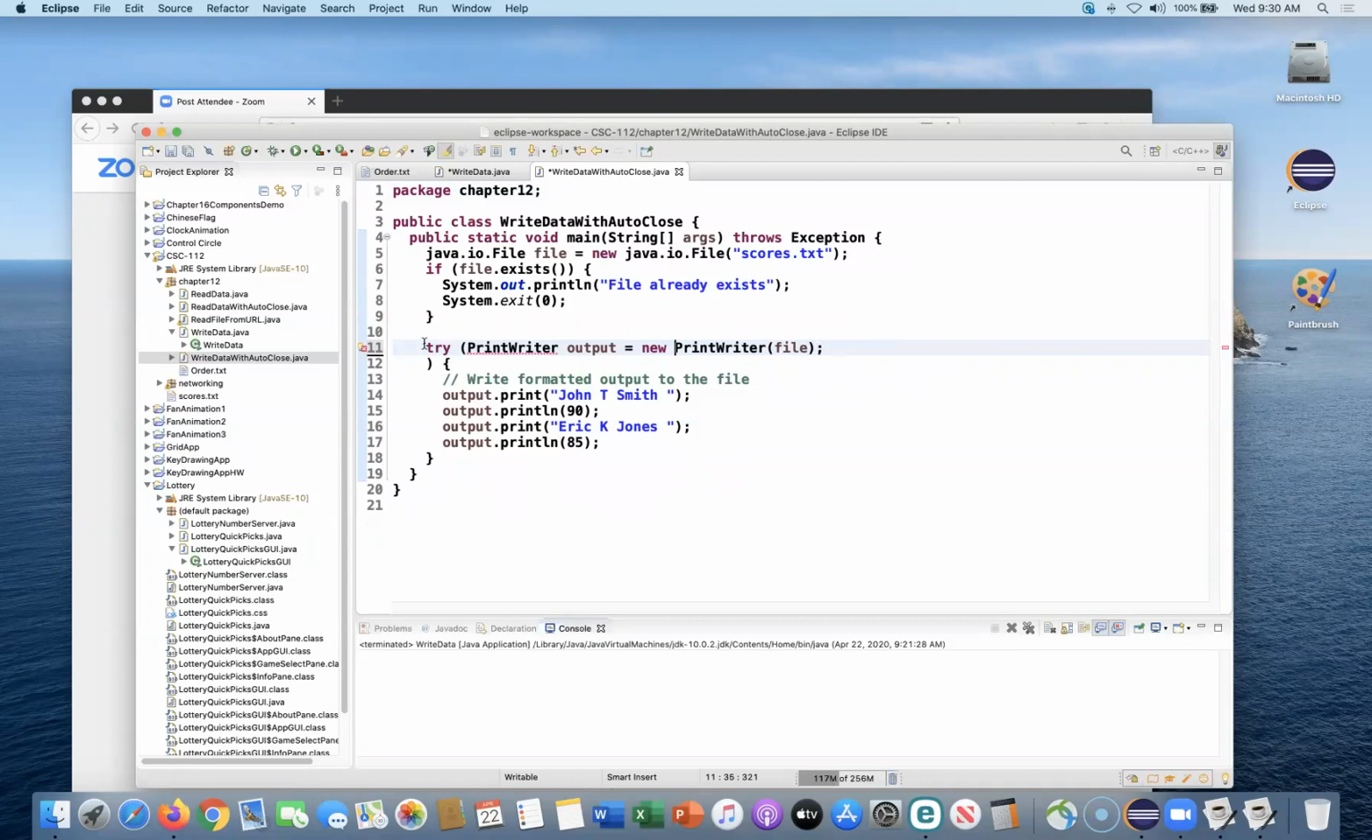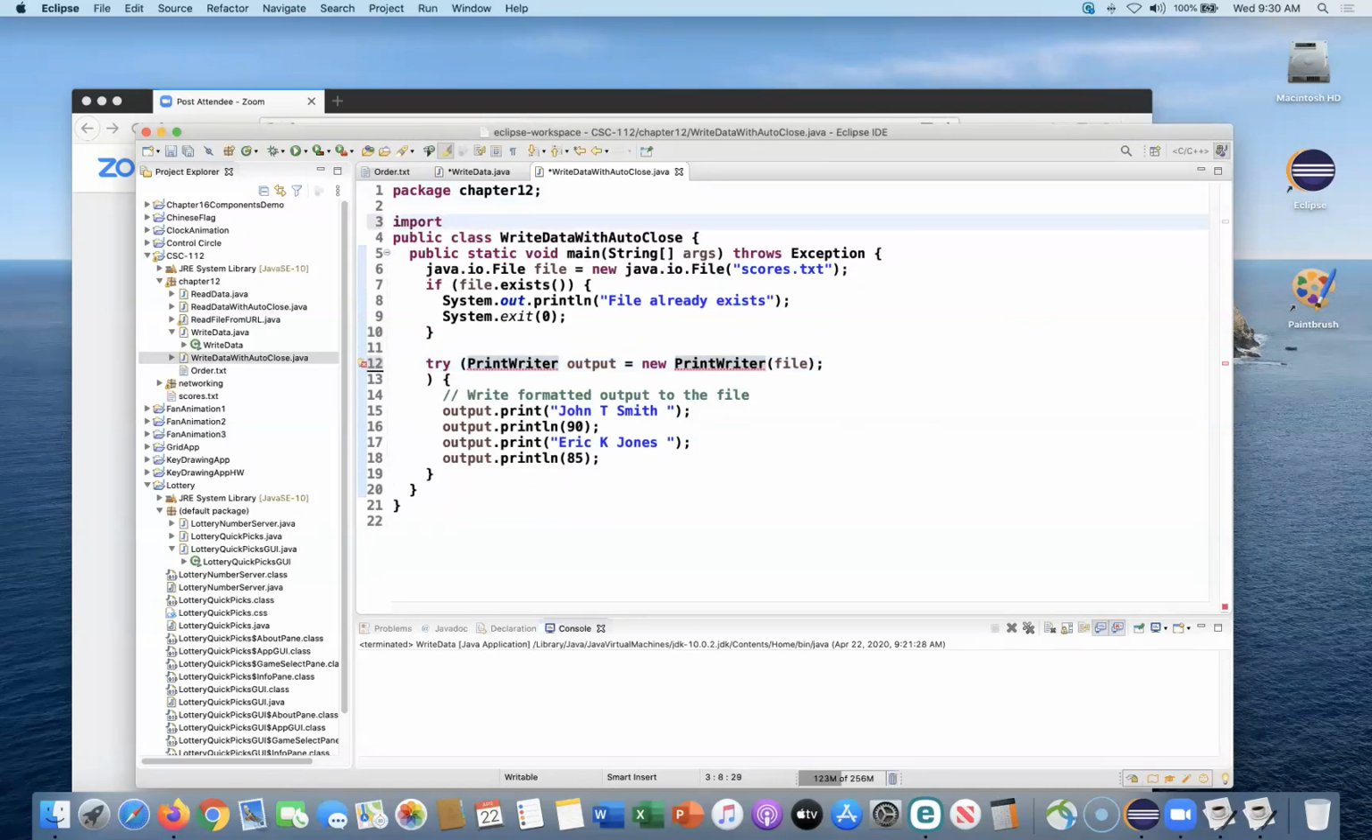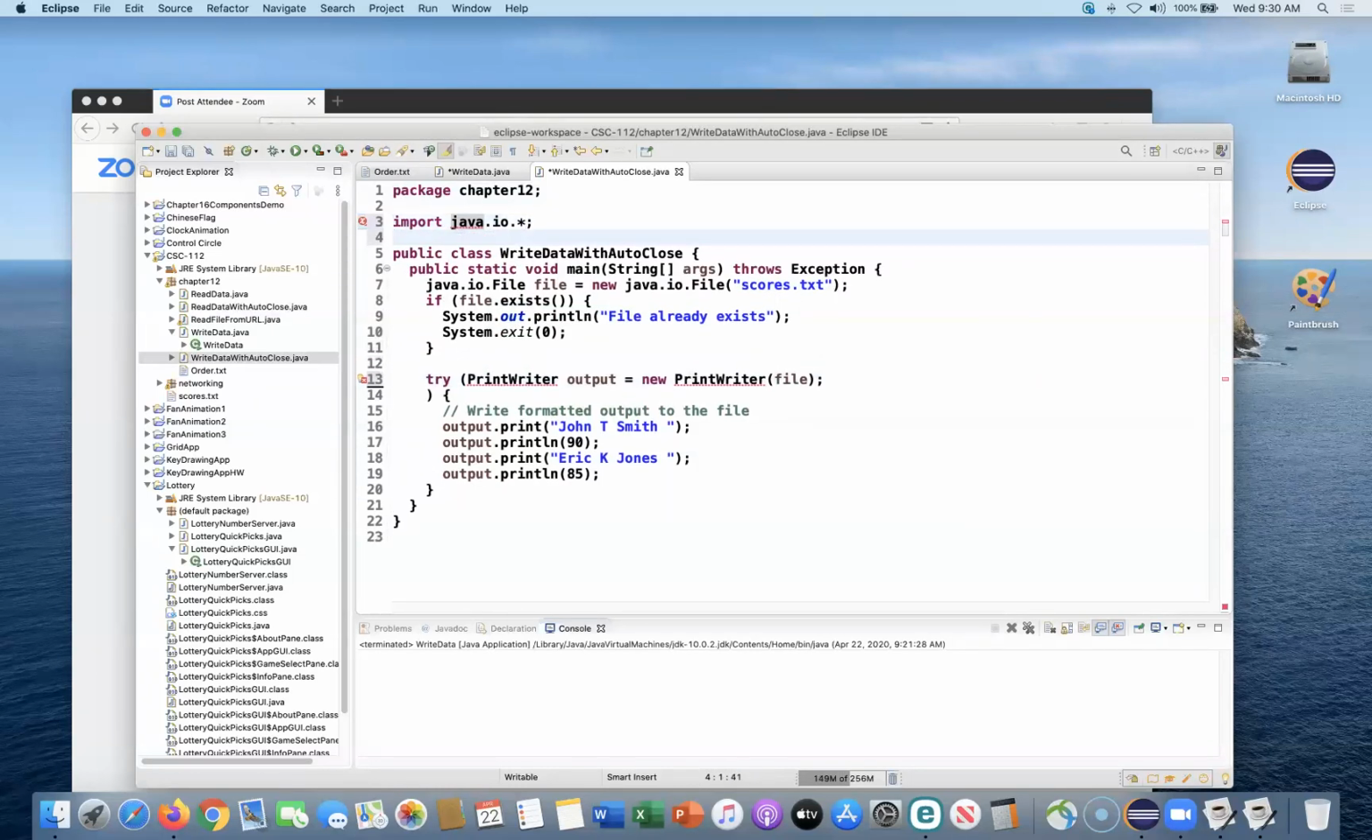Get rid of that. Let's import java.io.*; Okay, same deal here. Does the file exist? Don't overwrite the file. Basically, I'm preventing the file from being overwritten. So I'll make that one.